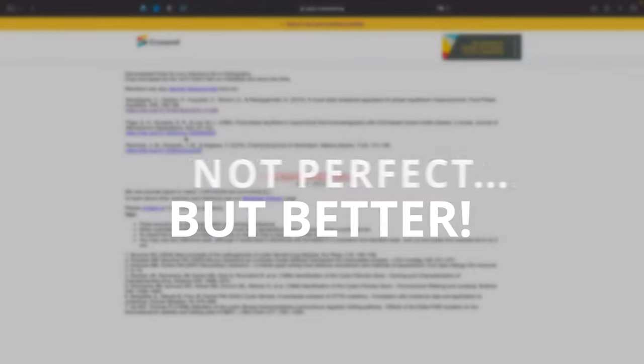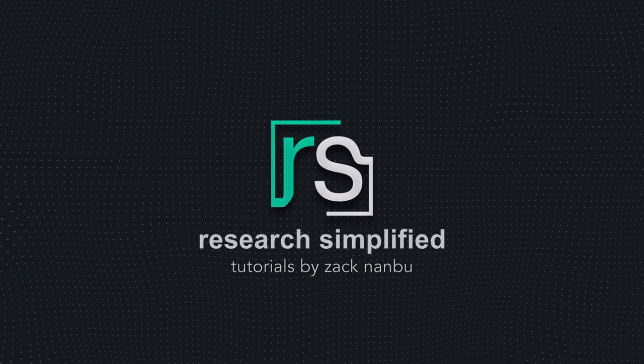You still have to copy and paste them one at a time, so it's not a completely perfect method, but it's definitely better than searching for them on Google Scholar one by one. And so there you have it. That's the process that I use to find my DOIs.